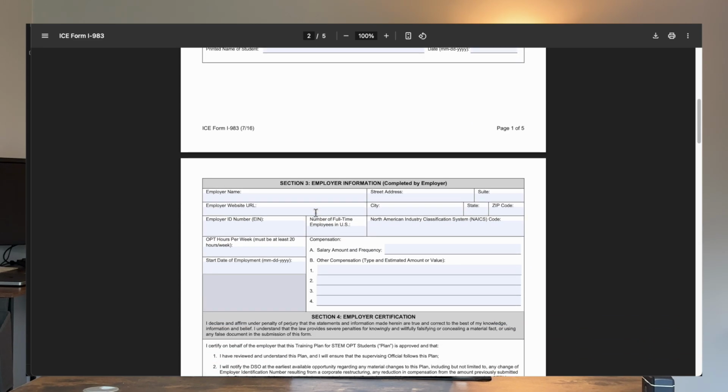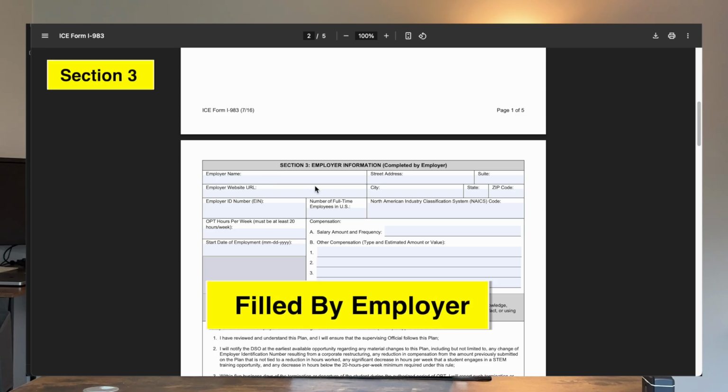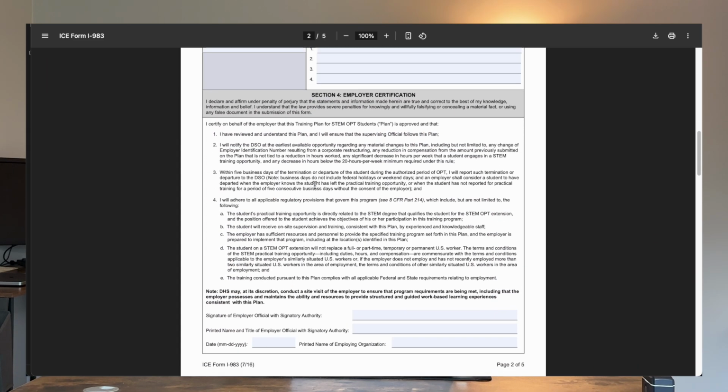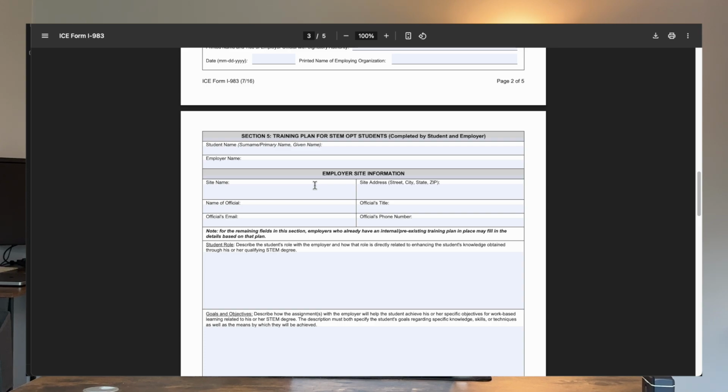Coming to section 3, this is all completed by the employer. You don't need to worry about these things. Just leave it blank and send it to your employer. They'll cover all those details. And section 5 is a confusing part because it needs to be completed by you and your employer. So pay good attention here.